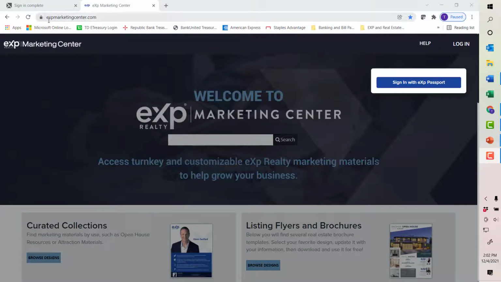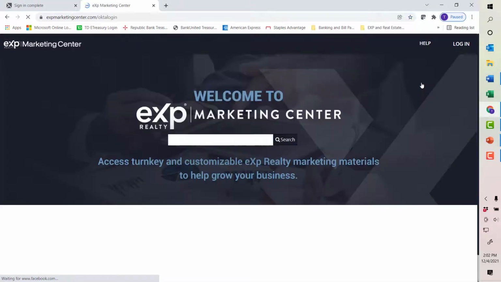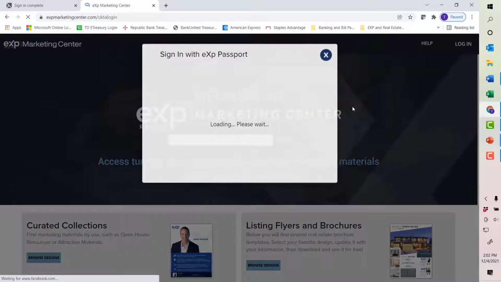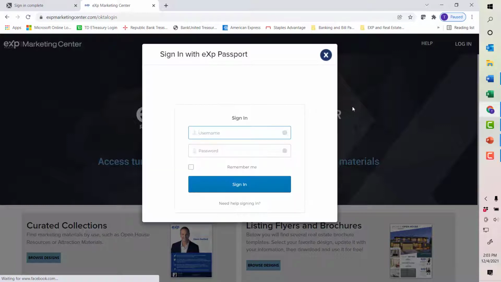The way that you'll do that is you'll go to expmarketingcenter.com, click on the top right-hand corner, and here, just like in most other places, you'll be prompted to log in with your passport credentials. So I'm going to go ahead and do that so we can take a look at some of the terrific marketing materials that eXp makes available to you.